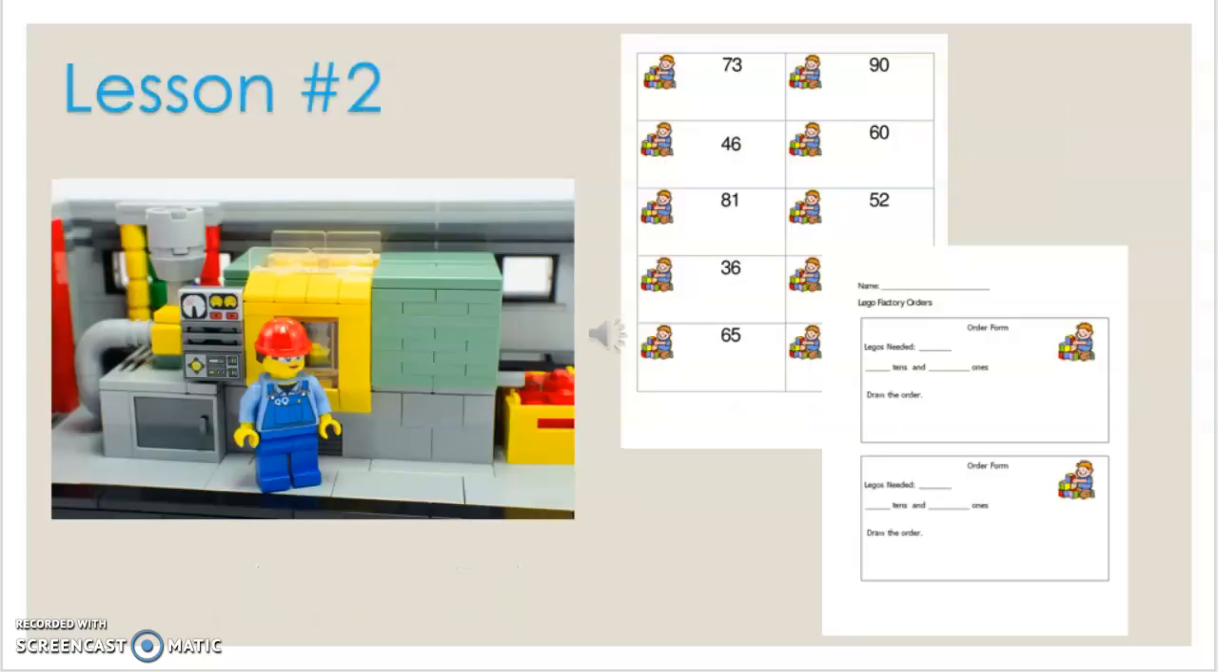Lesson number 2, this is just a fun lesson that I felt like students would enjoy. It's a little interactive. They were able to build. So basically, students will be working at a Lego factory, and they will be given Legos, and they must build the orders that come in.